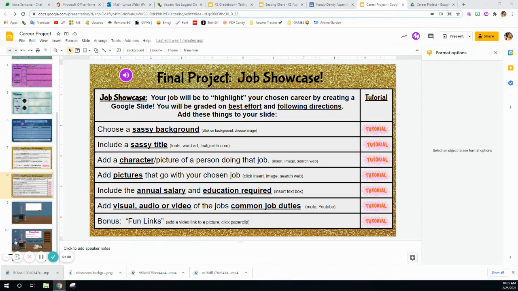The second part of your project is to add a sassy title to your Google slide. Now you can do this in one of three ways. I will show you three ways. Maybe you could do more ways. You can figure that out. But I'm going to show you fonts, word art, and textgiraffe.com.